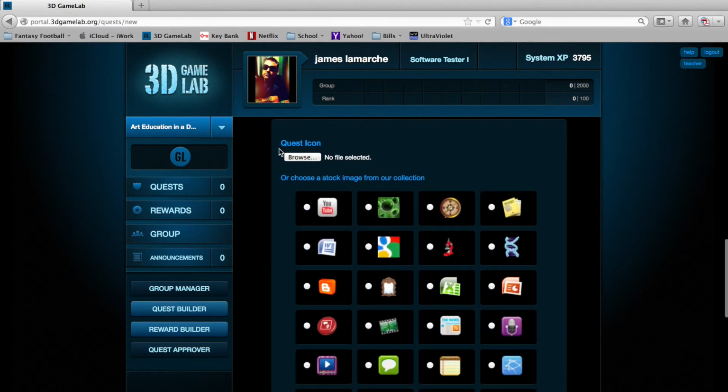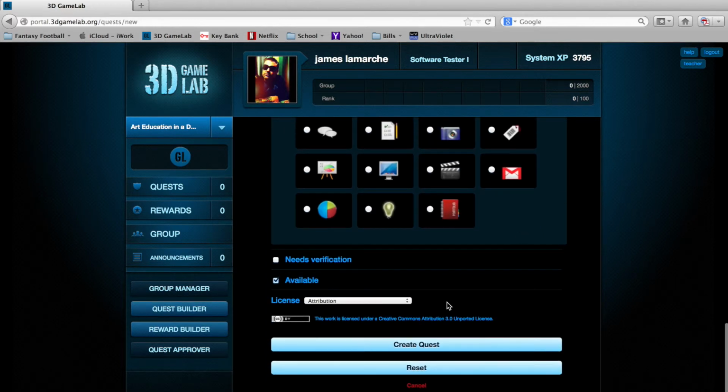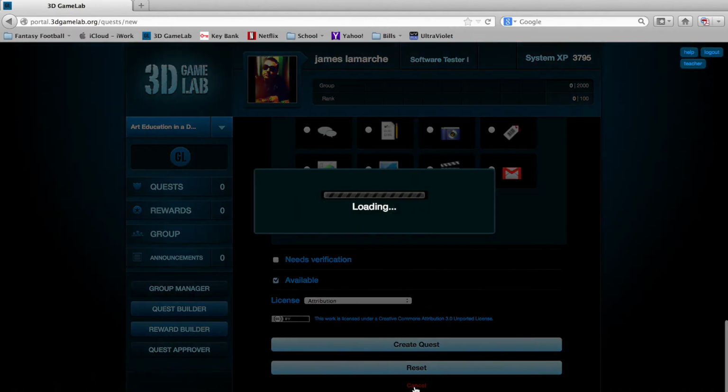and then pick either a pre-made icon or you can download one and then select it through browsing on your computer. Down here you can set it for needs verification, so you'll get a prompt to approve it or disapprove it.